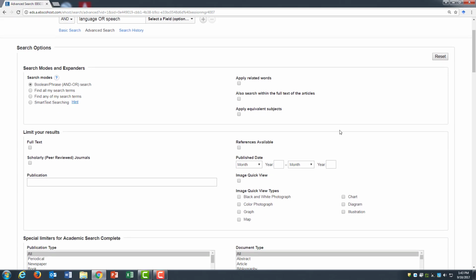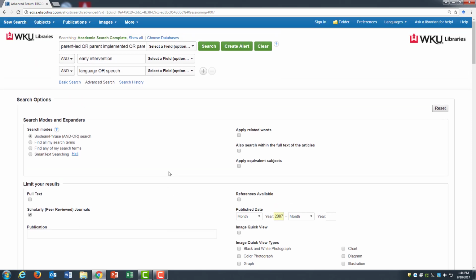When I scroll down here, I can limit by years. These are limiters. These cut down my search. Always use them last, because in case you don't find many to begin with, these will cut your search down. 2007. In most of our EBSCOhost databases, we can limit to scholarly or peer-reviewed journals, also called academic journals. When I'm done entering my search terms and limiters, I click Search.